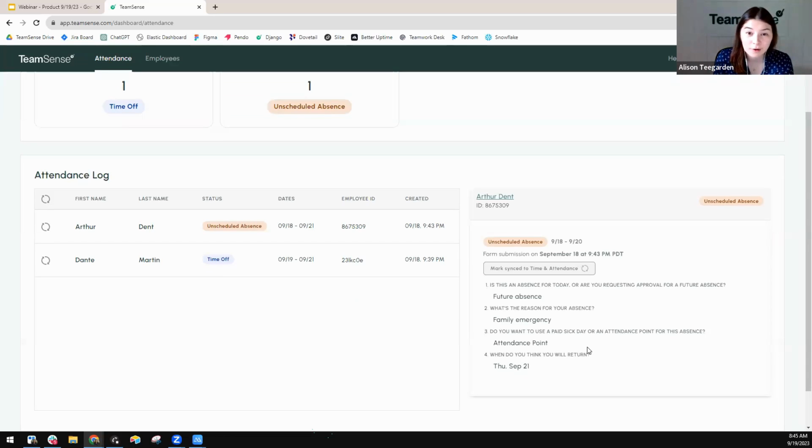In the event that your organization chose to hide those responses, this simply wouldn't show up for your team leaders. They wouldn't be able to see the details of what an employee mentioned in their absence form. And the reasons that you may choose to hide that could be concerns about privacy or health information that you may not want team leaders to see.